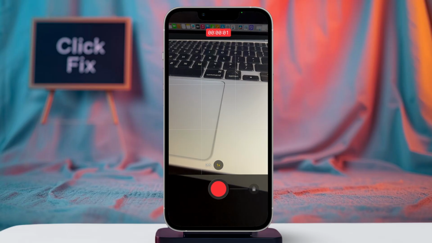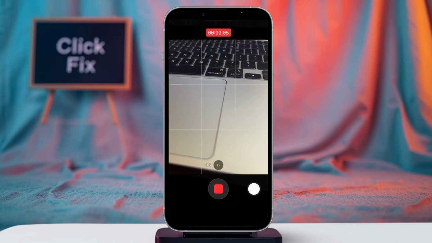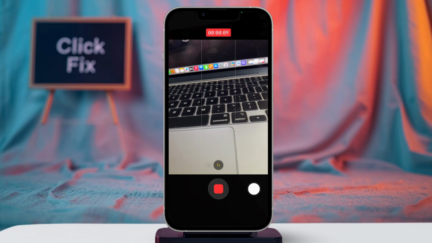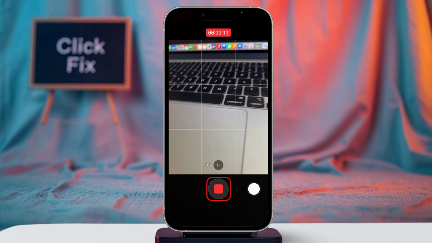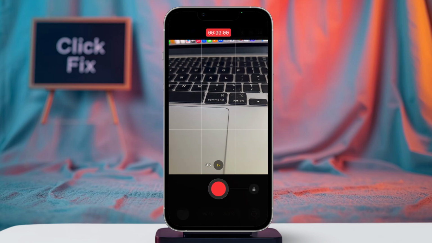If you want to keep recording without holding the button, slide your finger to the right to lock the recording. Your iPhone will continue recording hands-free until you tap the stop button. This feature is perfect for capturing unexpected moments without missing the action.